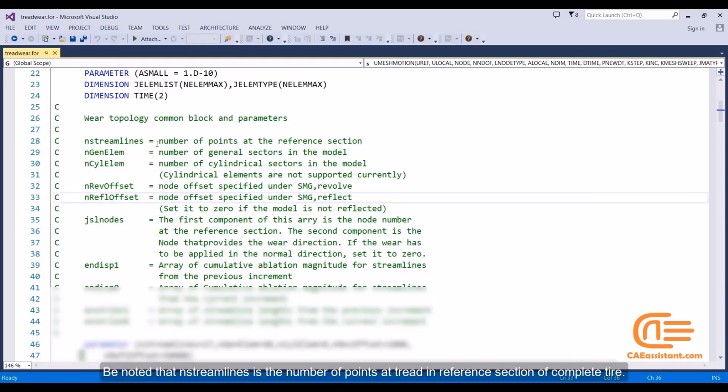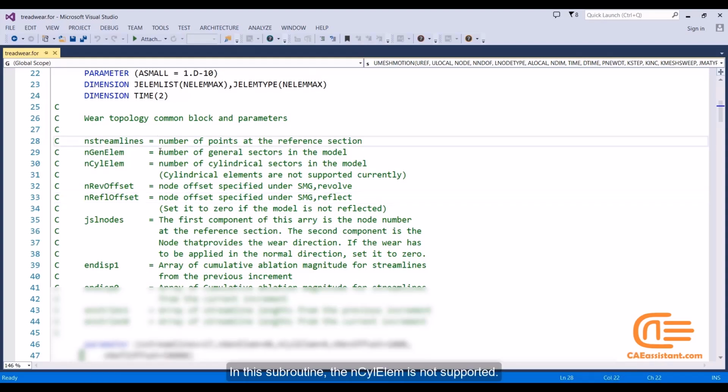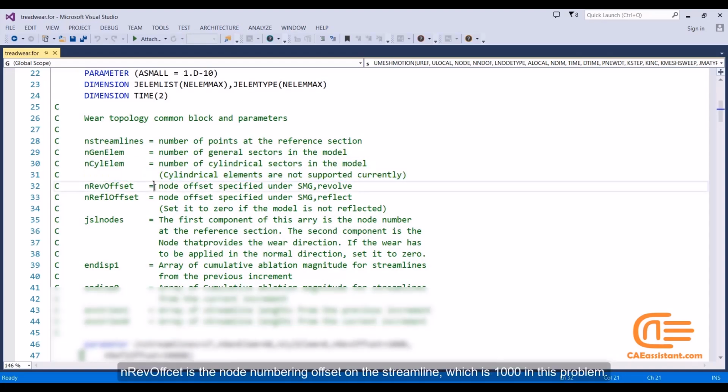Be noted that nStreamLines is the number of points at the thread in the reference section of the complete tire. NGen-LM is the number of circumferential nodes at the thread on one streamline, which is 48 in this problem. I have described it completely in the slides in the presentation. In this subroutine, NCIL-LM is not supported. nRev offset is the node numbering offset on the streamline, which is 1000 in this problem. nRev offset is the node offset of the reflected side of the tire.